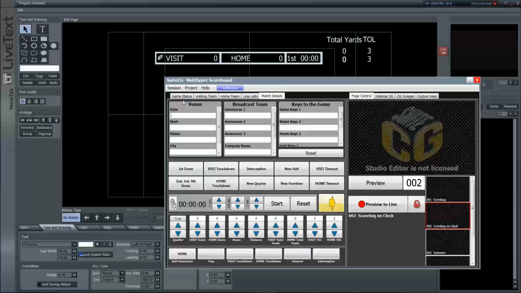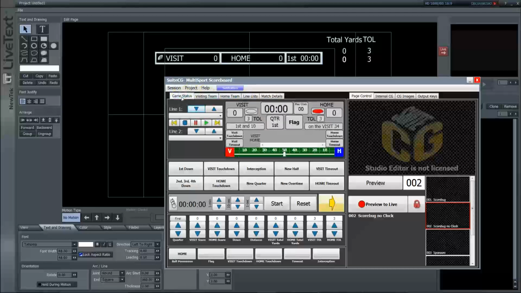And you create these template files, template pages, excuse me. And then you just come in here, type in the information, and you're set to go. Okay, let's come back to the game status tab.